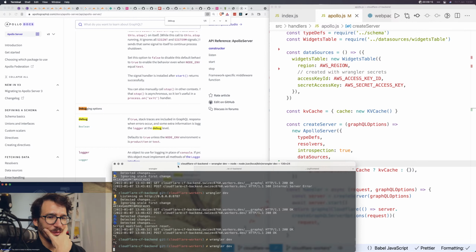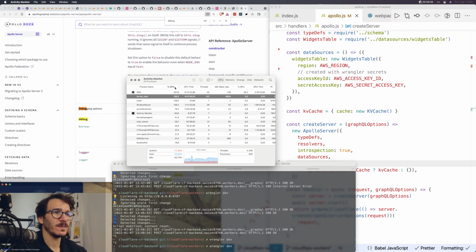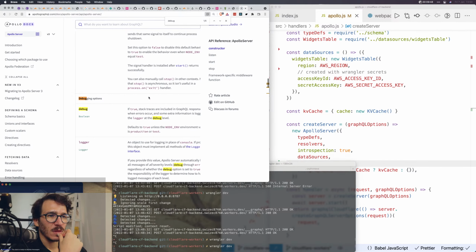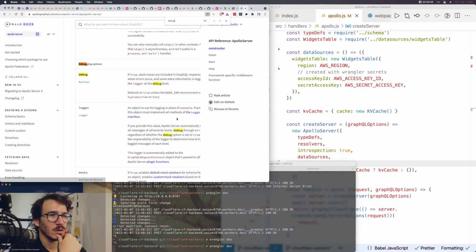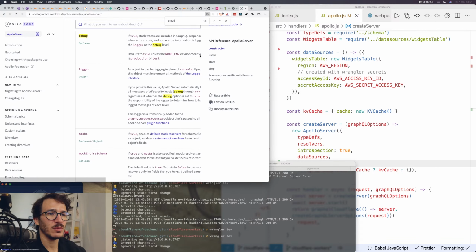All right, so let's see, how is this gonna go? Wow, computer sounds like it's taking off. CPU load, yeah, pretty high load. Okay, come on. Logger, no. Oh, mock resolvers, that's cool. I haven't seen that before.